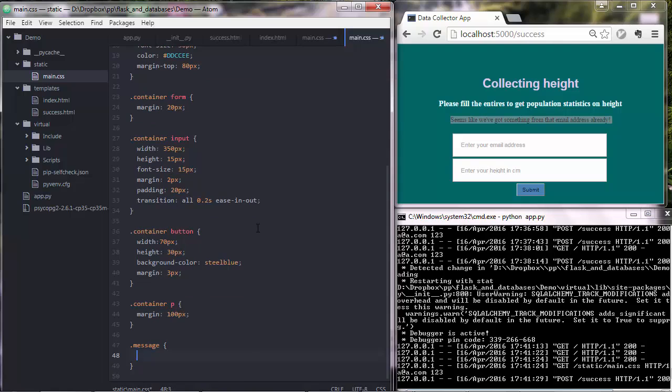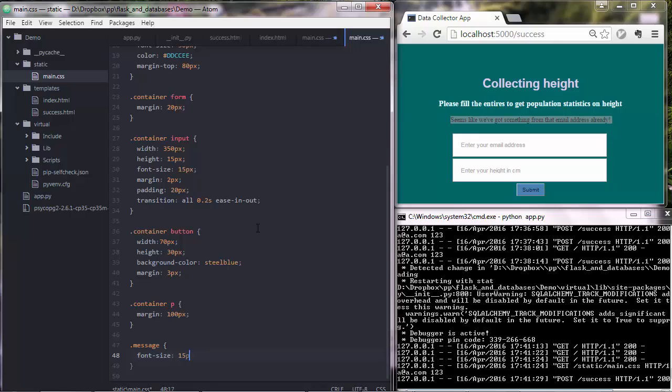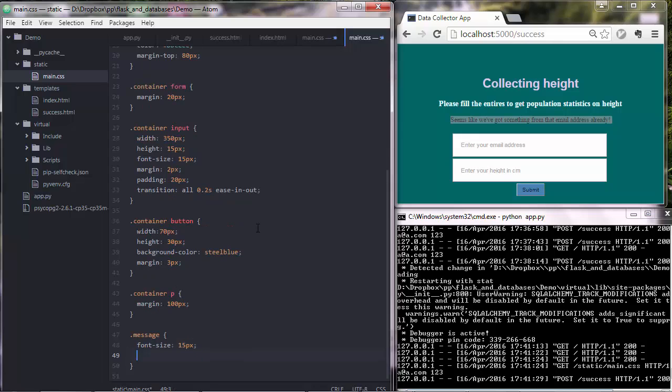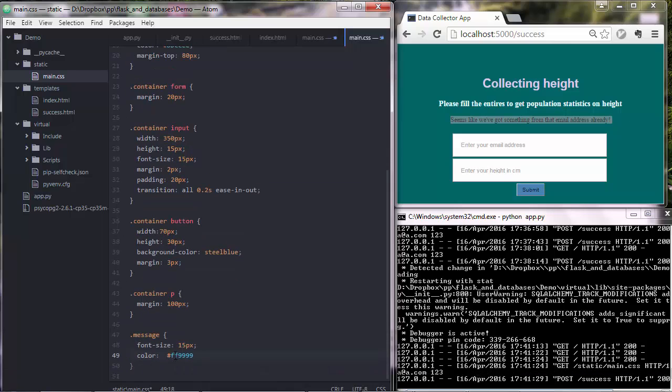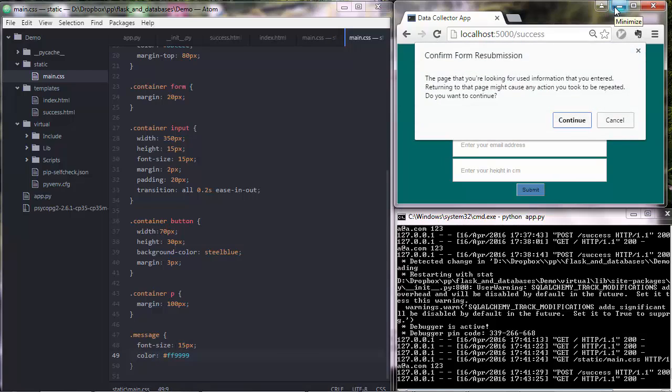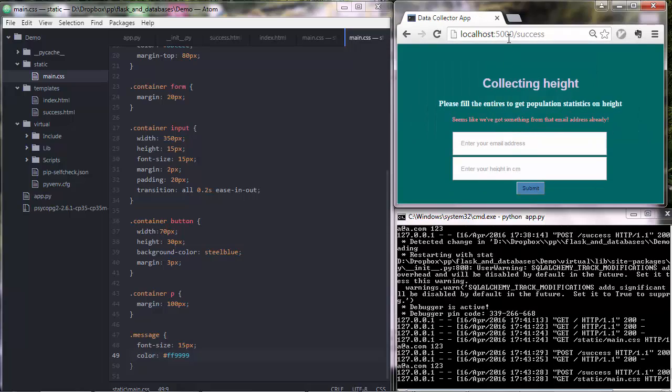Maybe make it bigger, so font size 15 pixels. And yeah, maybe a color of this kind. I found this color code earlier on the web, so that should work now. Go here and reload the page. Yeah, so that seems to be working. Let me try that again.